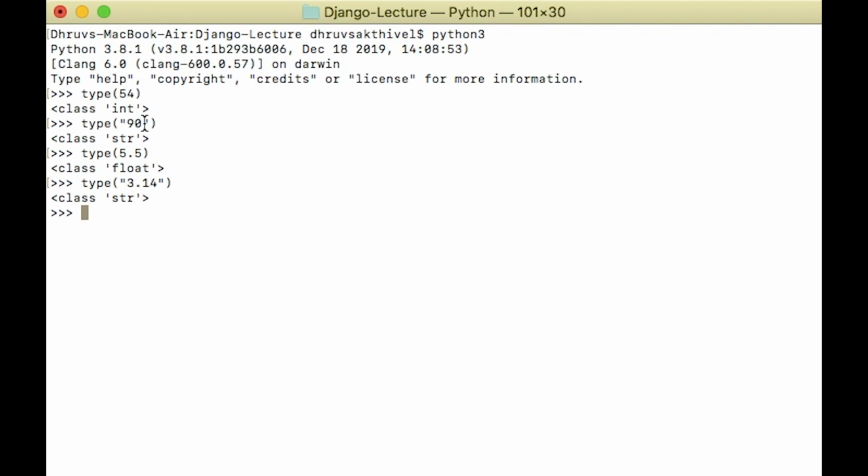The class int that you see first indicates that the type of 54 is an integer, an int. Similarly, class str and class float indicate that the literal entered into the function is a string and float respectively. But at first, you may think that 3.14 is type float. But since 3.14 is surrounded by double quotes, it's actually a string. For the same reason, 90 is also a string. Python also has many other data types, which we will discuss later.